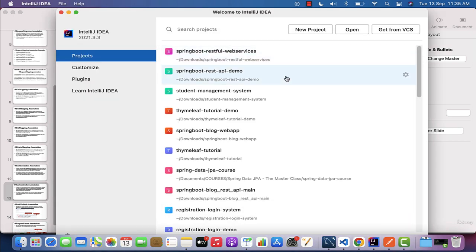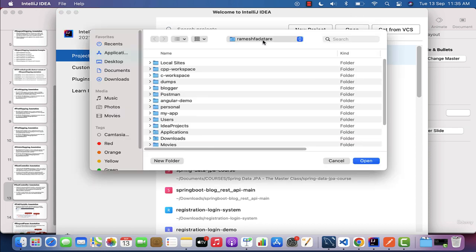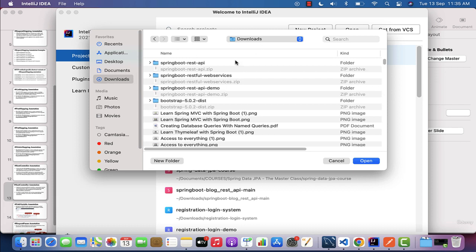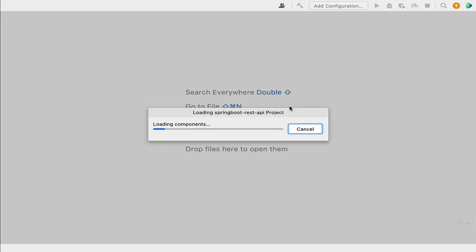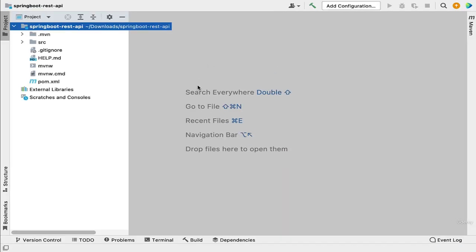Let's open IntelliJ IDEA, and in IntelliJ IDEA you can see a couple of options: new project, open, get from VCS. Well, we are going to open the existing project in IntelliJ IDEA. For that, let's click on this open option over here and go to the location where your Spring Boot application is present. In my case, it is in the downloads folder. So select the project and click on open. Now this will open the Spring Boot project in IntelliJ IDEA.